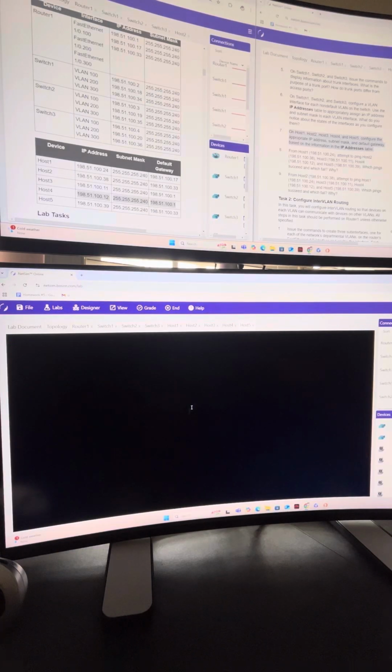Looks good. And lastly, on host 5, let's do an ipconfig /ip of 198.51. Let me highlight it.